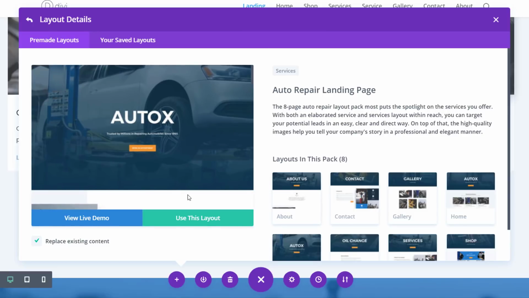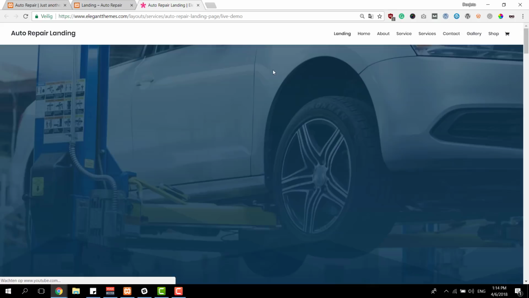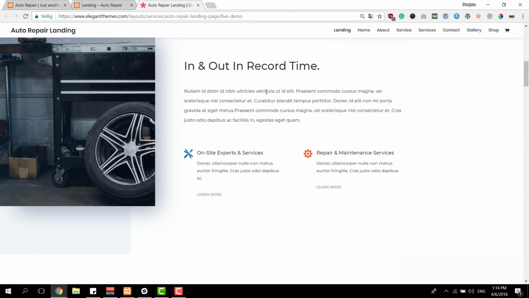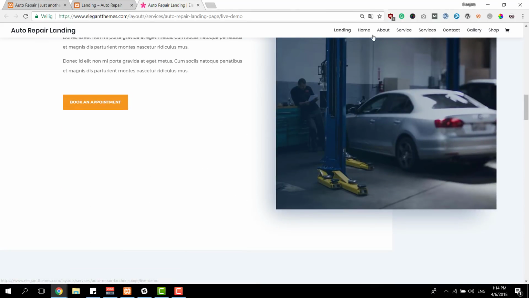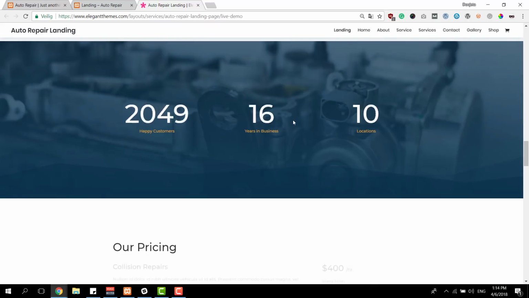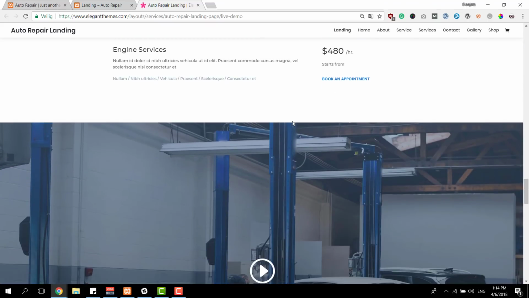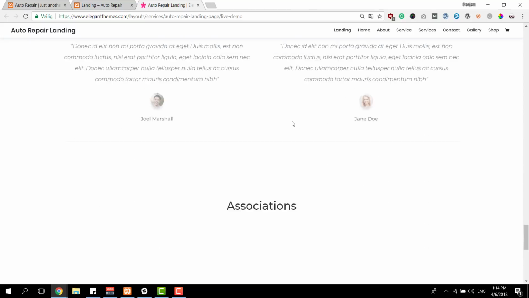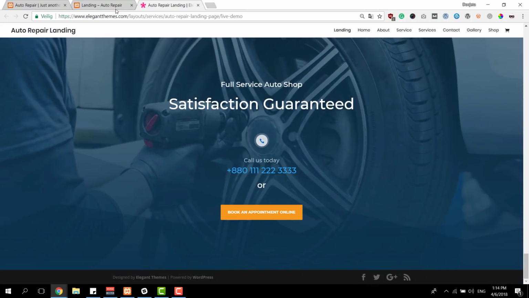So for each one of these, you have a live demo. So if you want to take a look at the landing page, for instance, without installing it on your website first, you simply have to click on view live demo, and then a separate page will get opened where you can explore the landing page along with all the other pages. So you can simply navigate through them and see if these are the layouts that you want to use on your website before actually adding it.